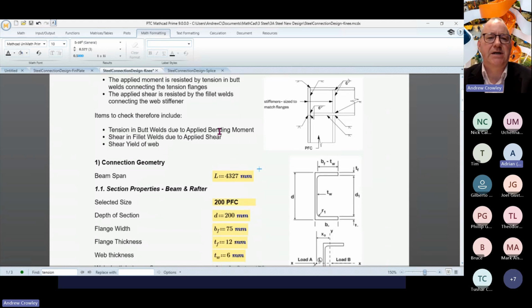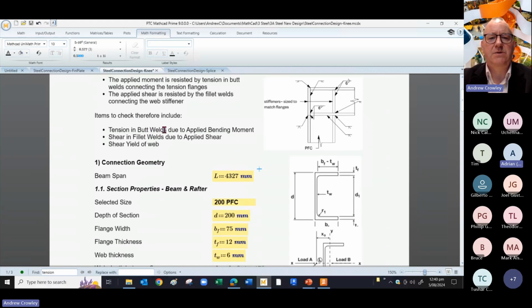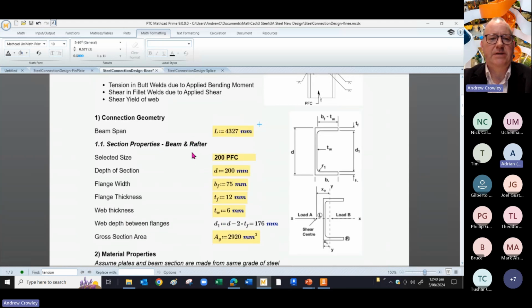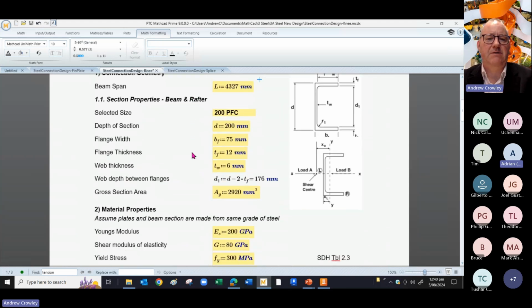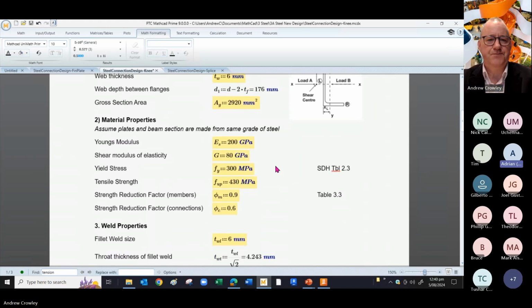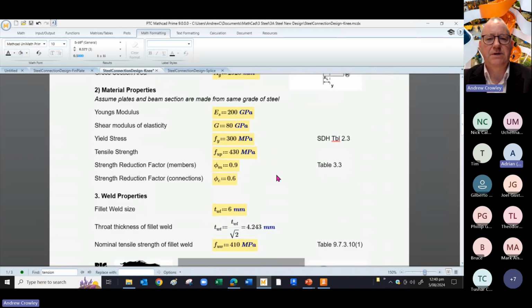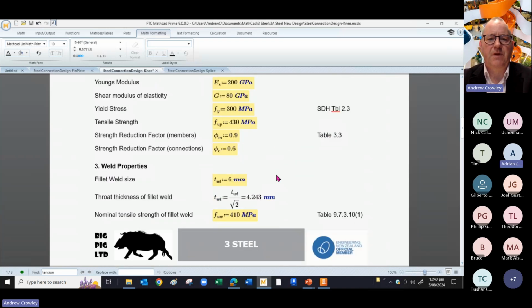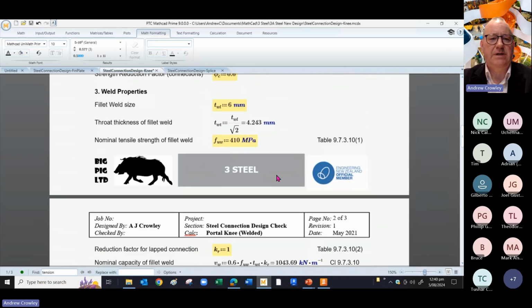So what do we need to check? Well, tension in the butt welds due to applied bending moment, shear in the fillet welds due to applied shear, and shear yield in the web. So here's our connection geometry. Our beam and our rafter is 200 PFC. Our material properties, as before, we're using grade 300. We have a 6mm fillet weld.